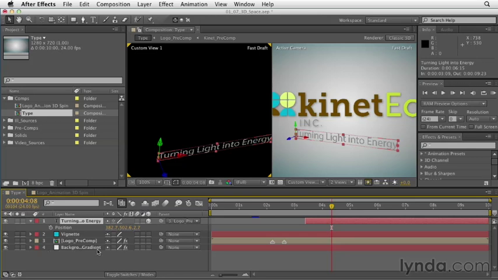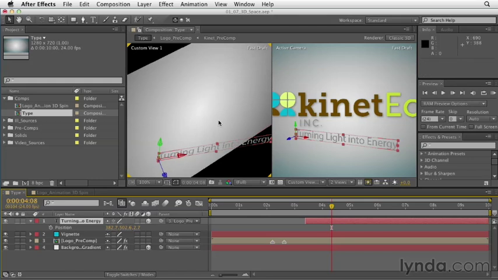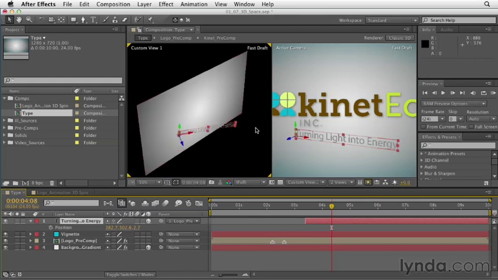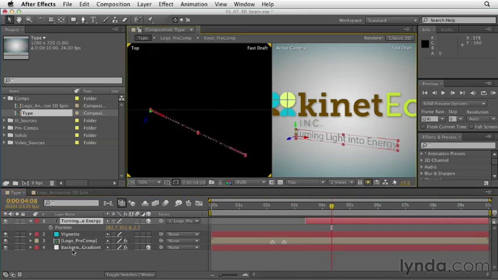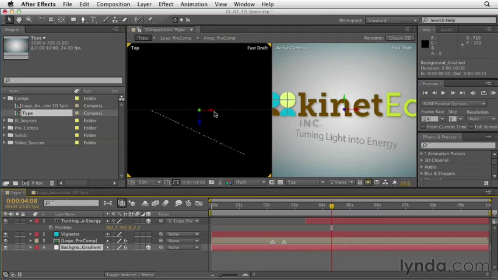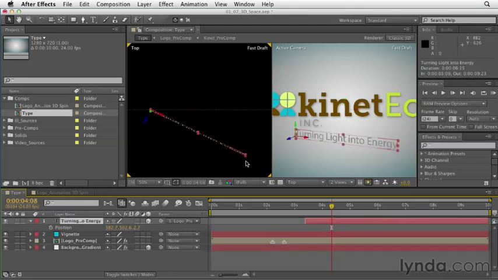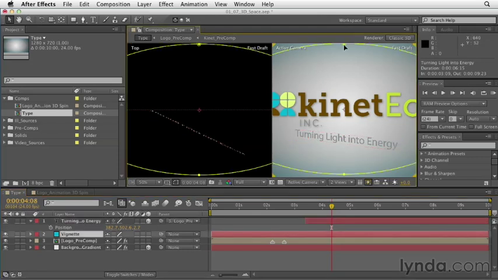So let's just enable 3D for our background gradient layer. Now here you can see how this exists in a completely different 3D space. If we switch back from custom view to top view, here you can see my background layer is right here. Since we're looking at it right over top and there's no depth, all I'm seeing is a line. But I can also see exactly where this type layer is in relation to the background layer within a 3-dimensional space.